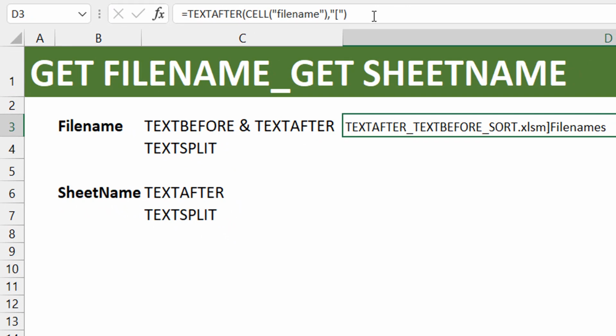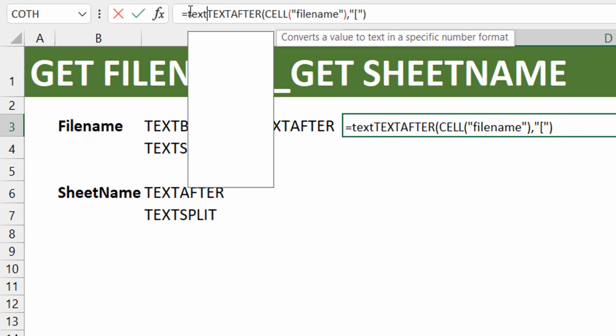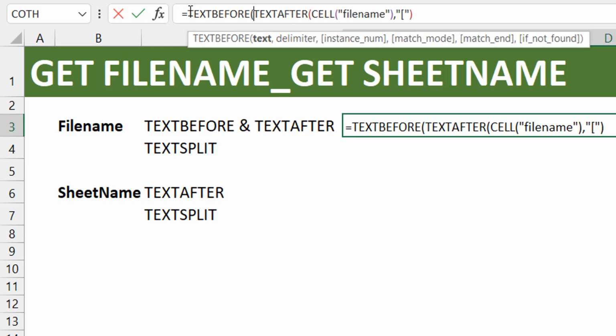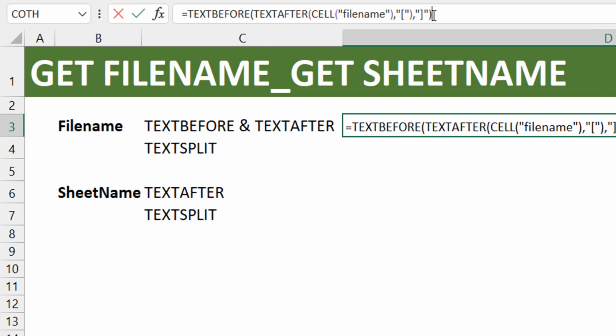Now I'm going to split it by the closing square bracket, and I'm going to pick everything before that. So I'm going to do text before. And now I'm going to split by closing bracket, and it's obviously going to pick the first one. That's fine. And so that's the name of the file. So that's pretty much that.